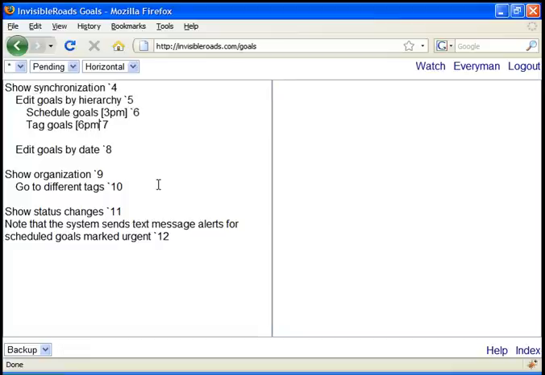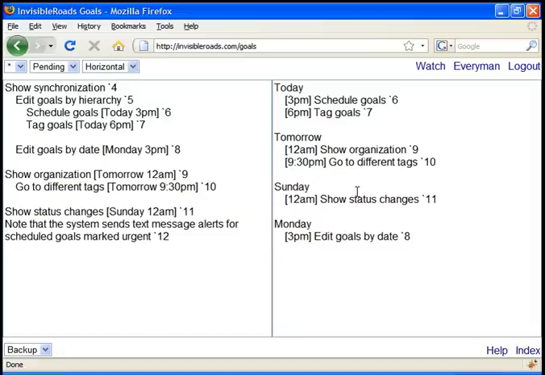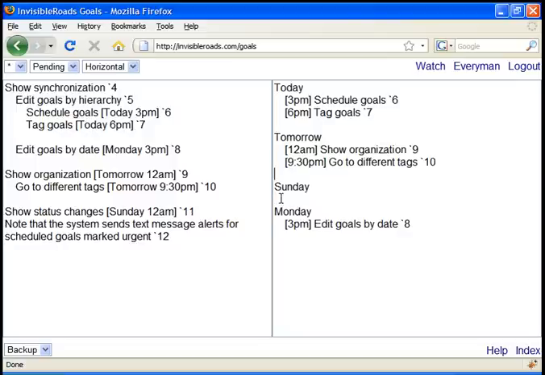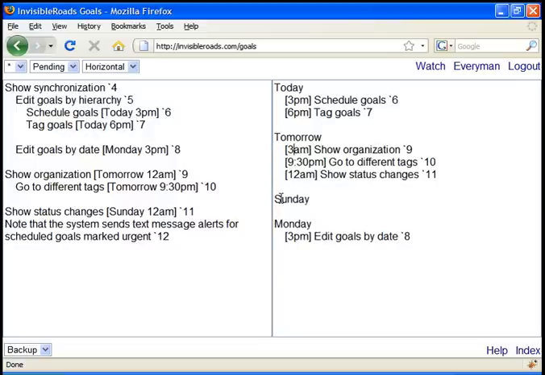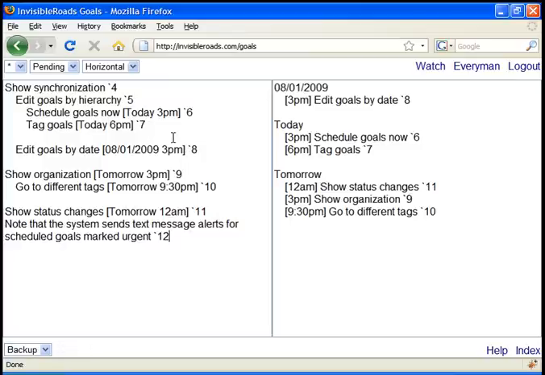So we can schedule goals by listing times in between brackets. There's special reserved keywords such as tomorrow and Sunday and Monday and Friday. And we can cut and paste the goals, and this will reschedule them, for example, for tomorrow, and edit them too. And I can also put in a regular date, and it should update on the left.